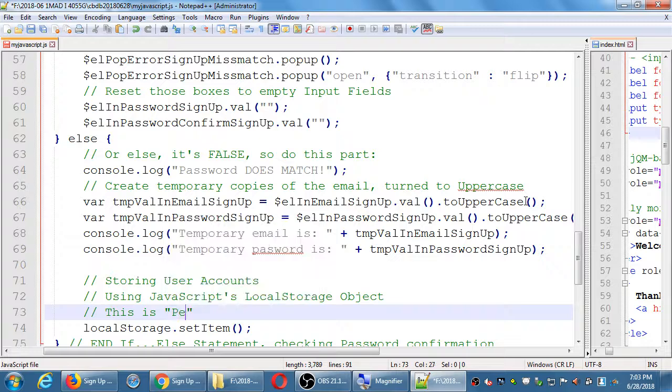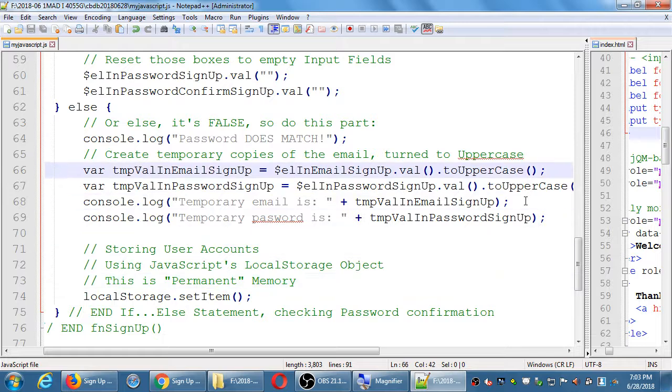This is permanent memory. I have permanent in quotes because it's not completely permanent. Everything else that we're working with, like variables, they only exist as long as the program is running. I've got data being manipulated in variables, and it exists as long as the program is running, as long as it's in memory. Local storage is more permanent. If I set an item, if I create a local storage object, it'll stay there once I close the browser and I restart the browser.